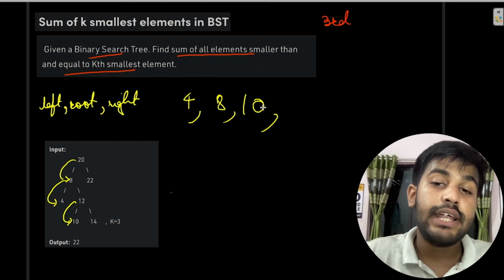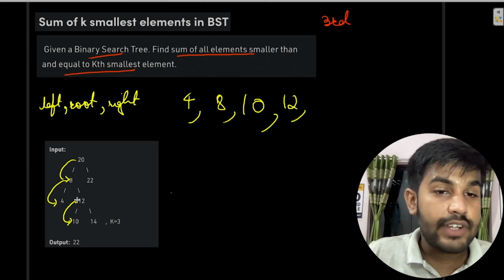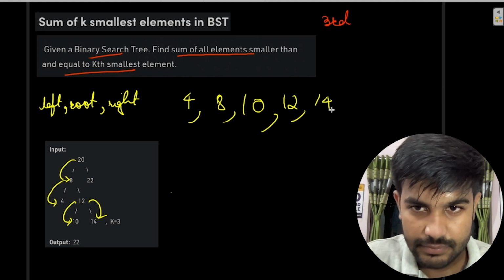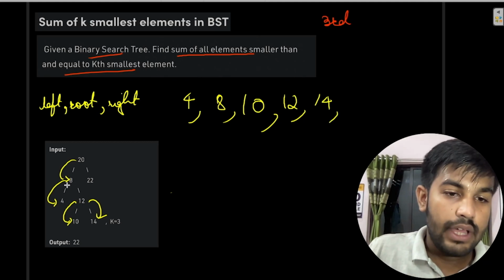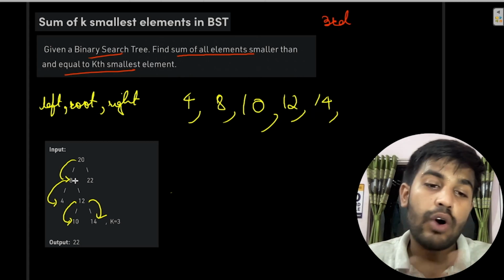Now the left part is complete, so we would have 12 here. Now 12 is complete, left is complete, we have right. So now we would have 14 itself. Okay. Now 8's right, left and the root are all visited.